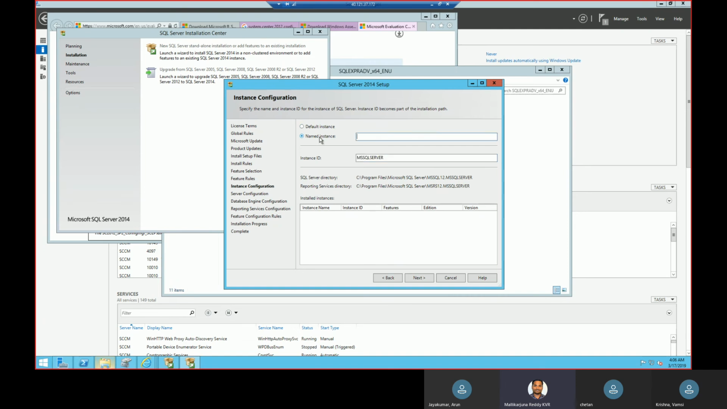A named instance is something like a folder in which you have subfolders. In C drive you will have multiple folders with subfolders. In a similar way, with named instances you will have multiple instances, and every instance has its own database. So you can run multiple databases using named instances, but I will take only the default instance for now. This is my instance ID. The instance ID is nothing but the database name. So I will hit next.